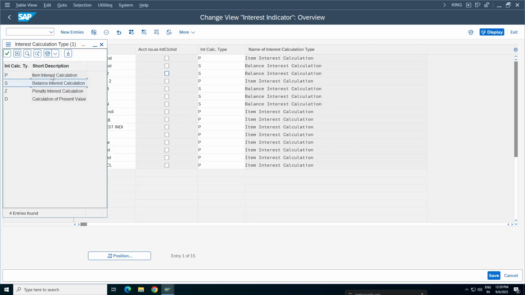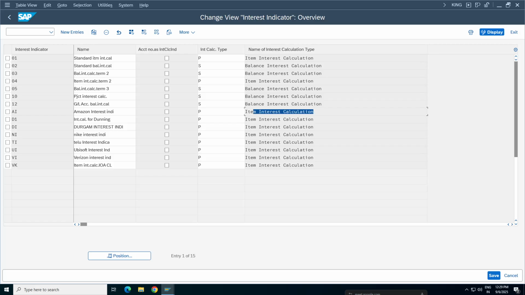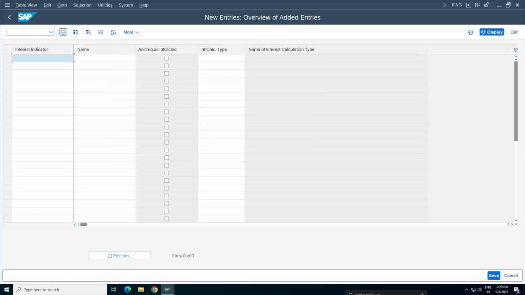So let us understand item interest calculation. We need to create one interest indicator and select which interest calculation type we are following. New entries, interest indicator. What is our company code? TA98. I'll just make it an interest indicator, name TA98 interest indicator.